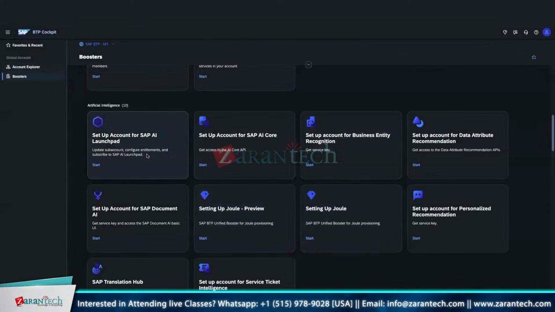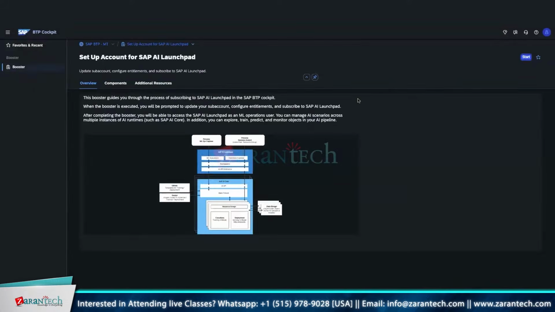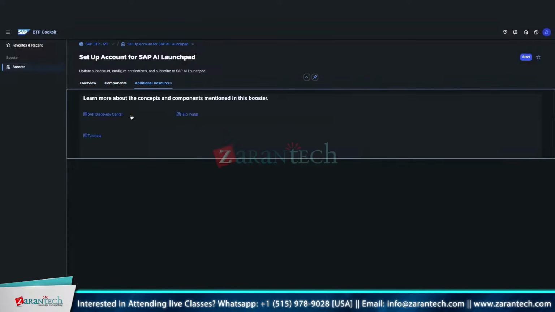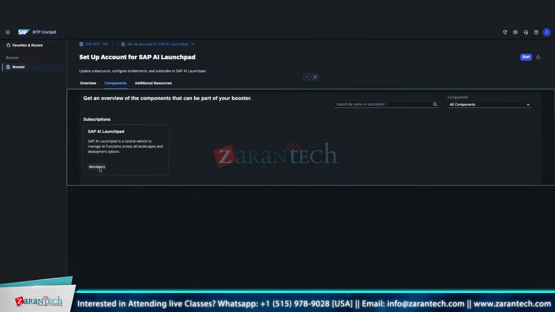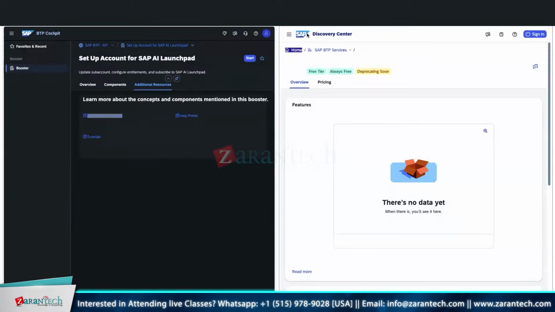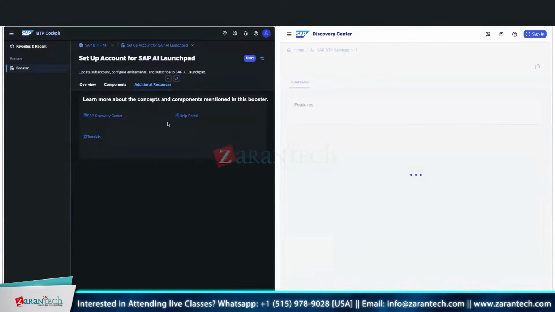Then you can go to the Launchpad again. This is your Launchpad. How this looks, you can see here a small diagram of the components of the Launchpad. Additional resources, if you want any, you can see here. So you can see all these Launchpad-based Discovery Center and everything here on a side-by-side page.